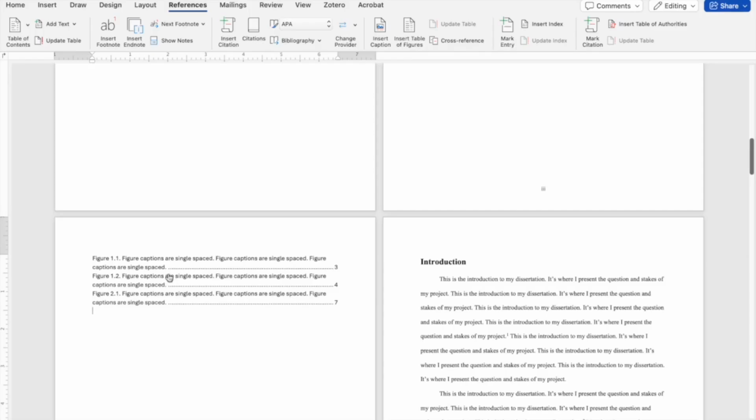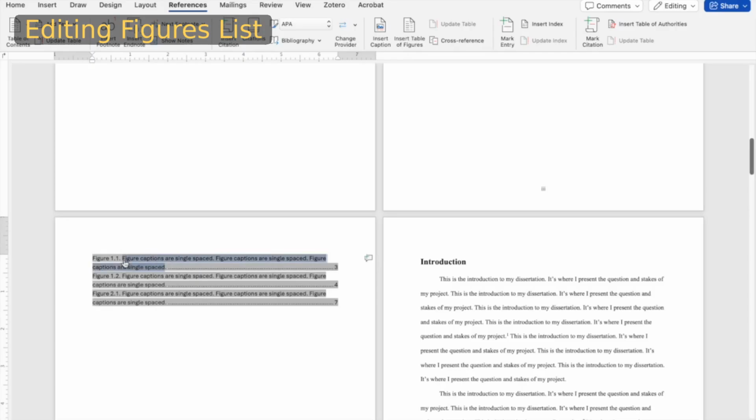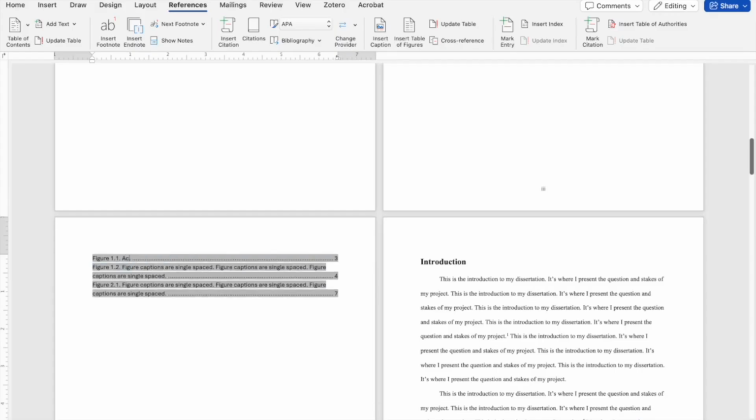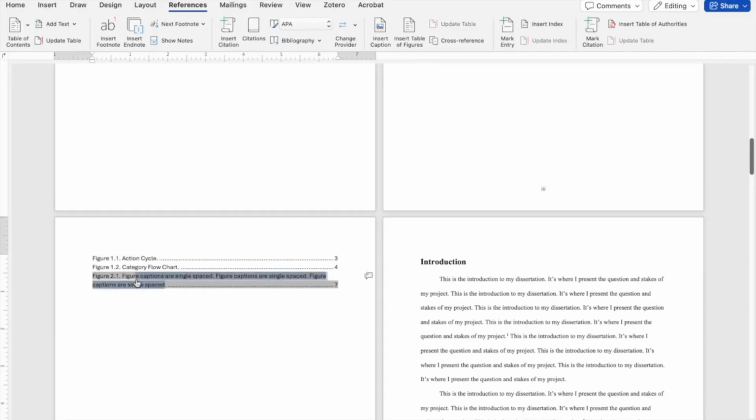So what you can do is edit these by selecting the text. So we'll select this text here. And that figure was sort of like a cycle of action, so we'll call that figure an action cycle. And we'll edit the next one, right? So we'll select the text. And that was sort of a flow chart of different categories, so we'll call it category flow chart. And then for the last one, select the text. And that was a bar graph, so we'll just call that bar graph. So we have our figures labeled.